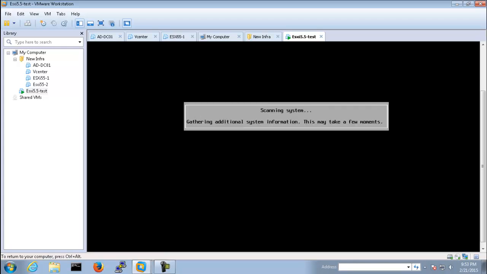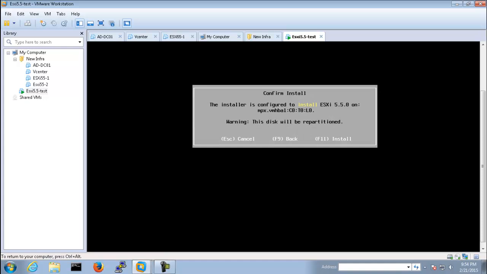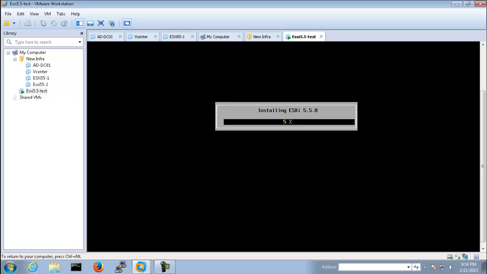So click enter. It will again scan for additional information. It will gather all the information. It will take a few moments. The scanning completed. So it's asking if you really want to continue the installation, and just press F11 and the disk will be repartitioned. So yes, we want to do the installation. Press F11 and the installation will complete. I will come back when the installation is at its final moments.